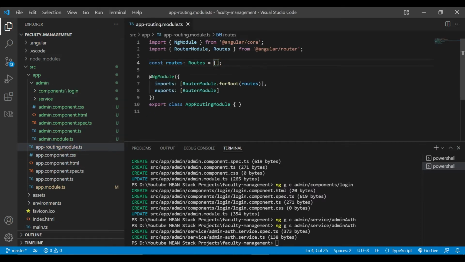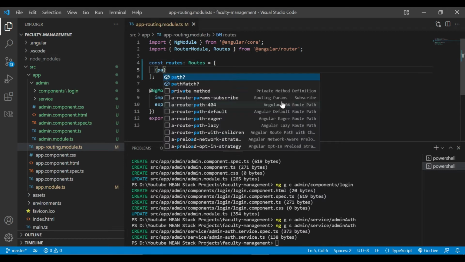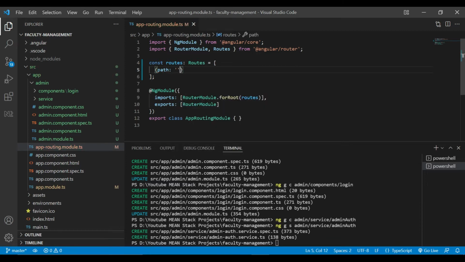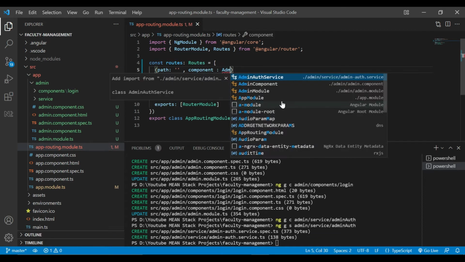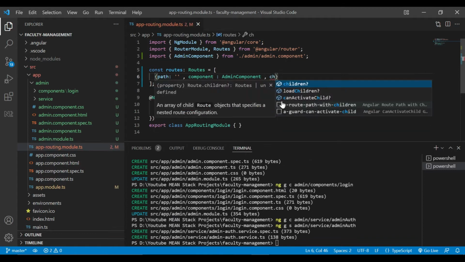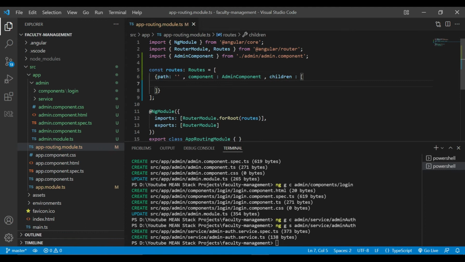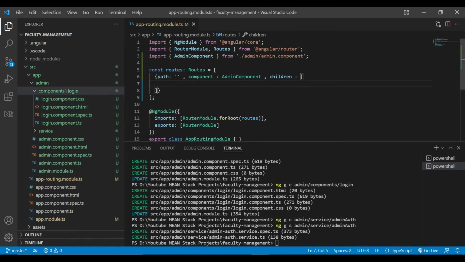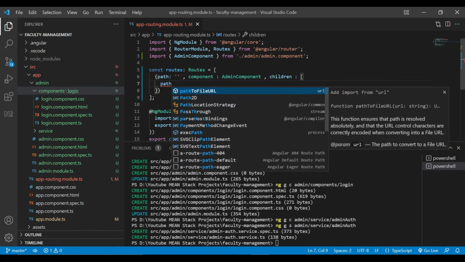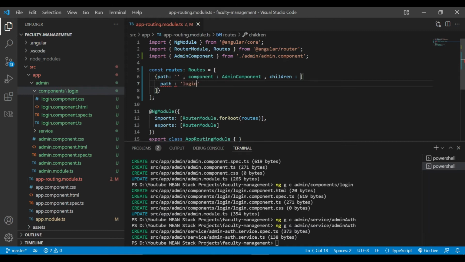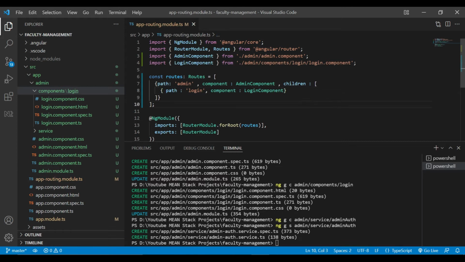Now we have opened the routing module.ts file, inside which we are going to define some routes. Whenever the path is empty, we are going to redirect to the admin component. And it also has some children. For that, we are using a children attribute there, and we want to redirect to the login component. So we'll use a path here, login. It should be inside curly braces. Path is login, then the component is the login component.